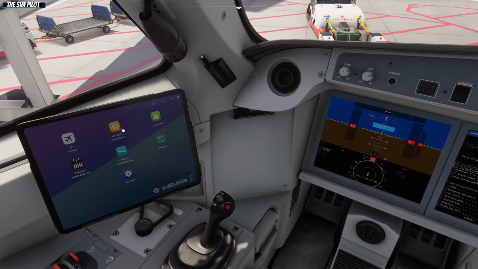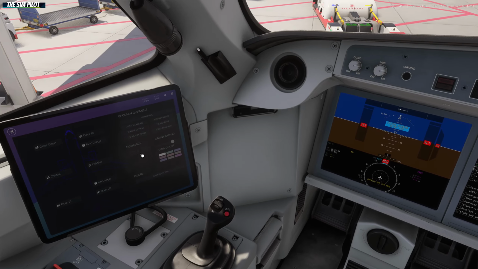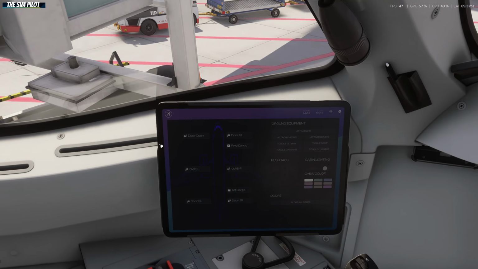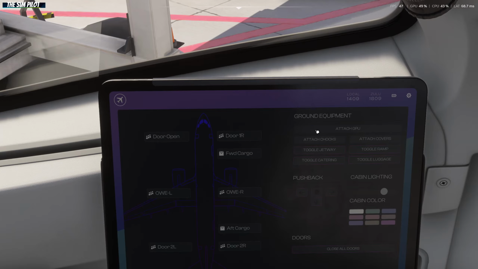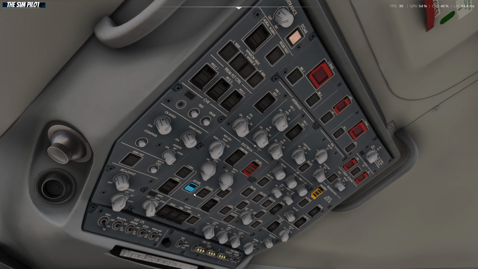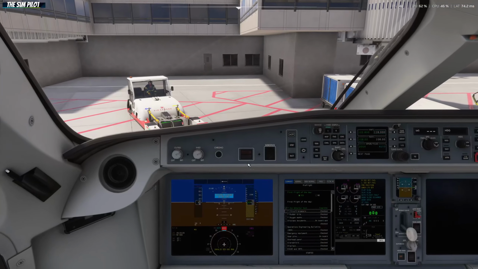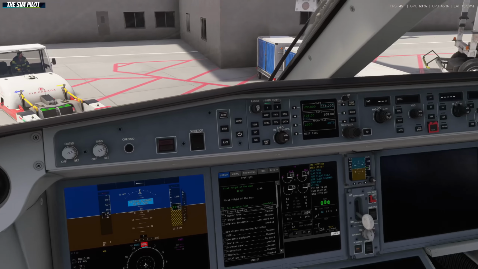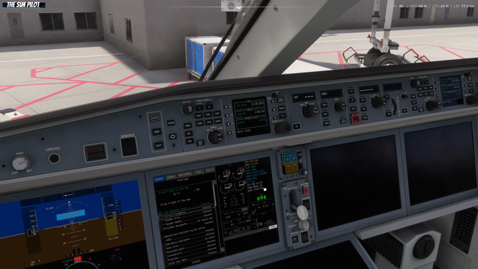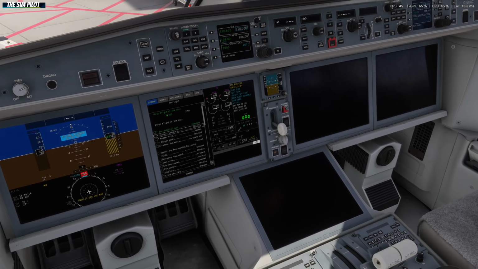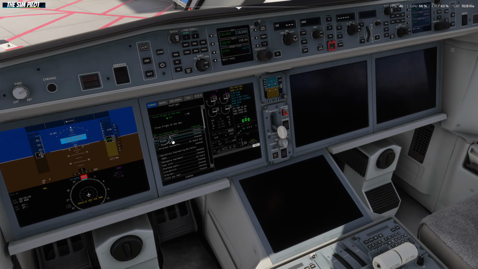Let's check the ground equipment and make sure we have a GPU attached. And looks like we don't. So attach the chocks, attach the GPU. So even though it was showing in use, there was no GPU attached. So that's kind of a bug, I guess, that they need to sort out. There are some bugs reported with this aircraft, so that might be one of them. So let's wait for the screens to come to life, and then we will continue with the checklist.